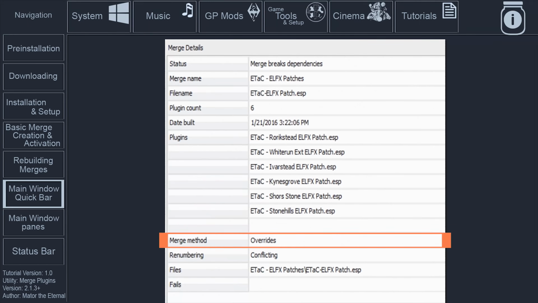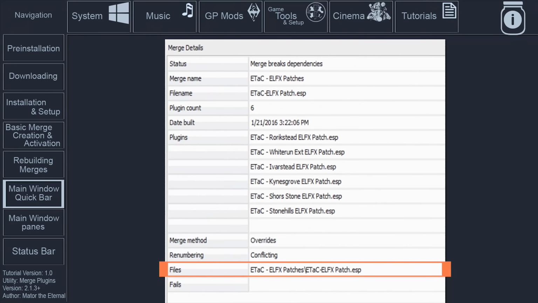Merge method is the merge method chosen within the Edit Merge window discussed at the beginning of the main window quickbar section in the tutorial. Renumbering is the renumbering method chosen within the Edit Merge window discussed at the beginning of the main window quickbar section of the tutorial. Files is a list of the files associated with the merge.